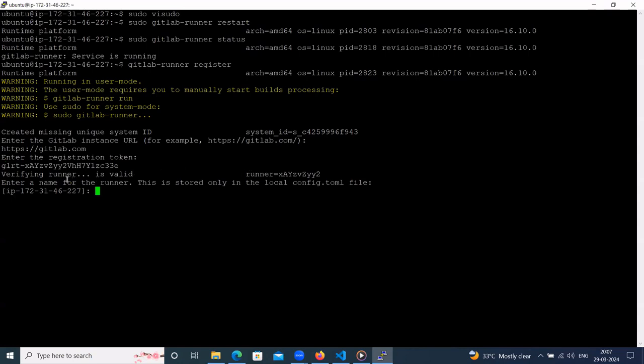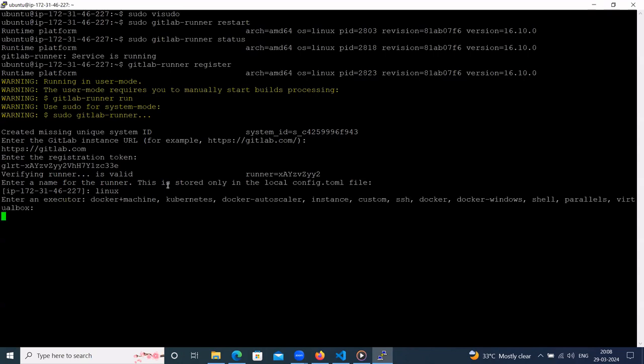So here is the output, verifying runner. Runner is valid. Enter the name of runner. So here we have to give the name for the runner, and I'll give the name Linux. So here is an option for how you want to use the runner as an executor, like using Docker, using SSH, using Shell, or using VirtualBox or Autoscaler.